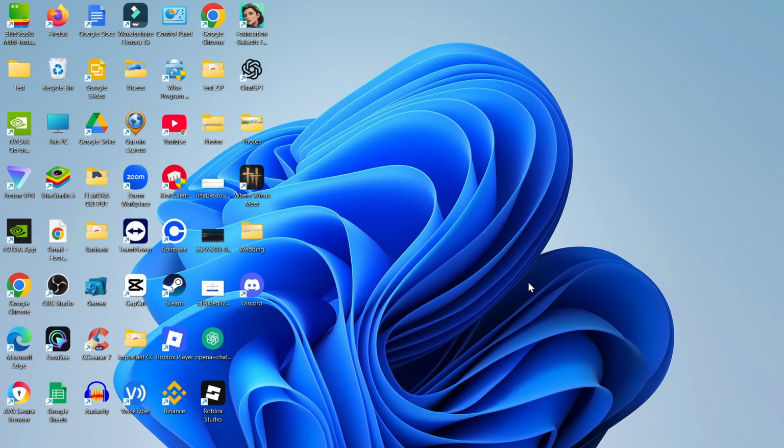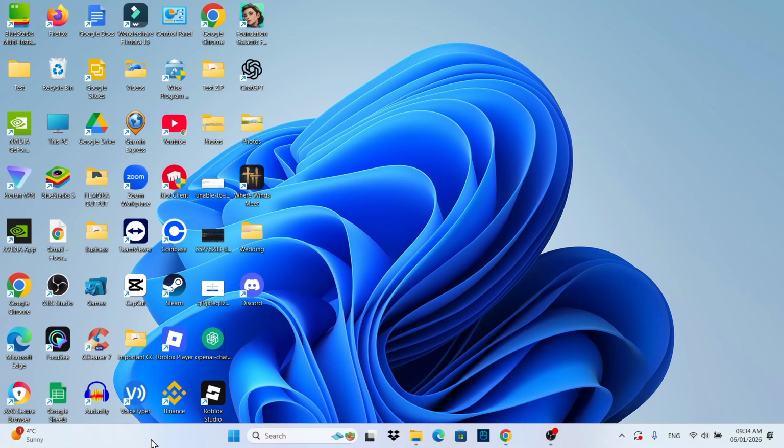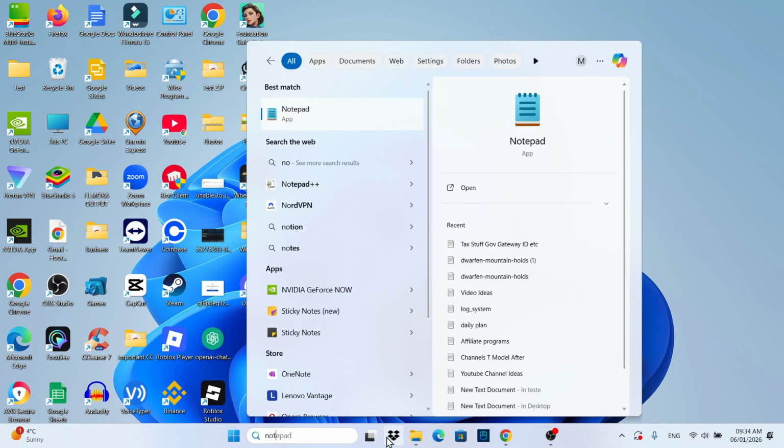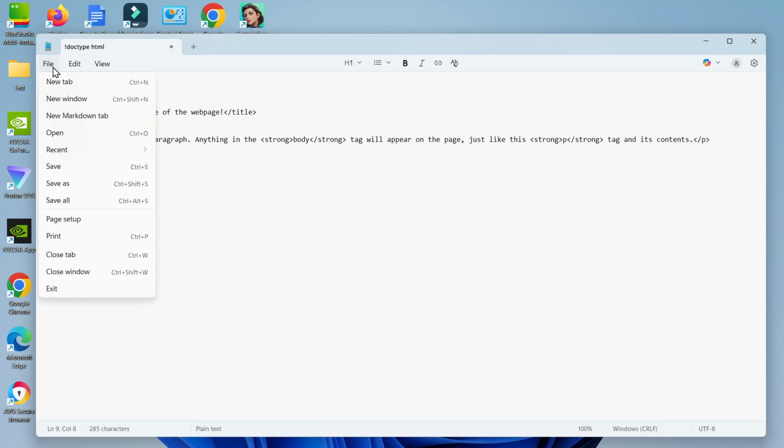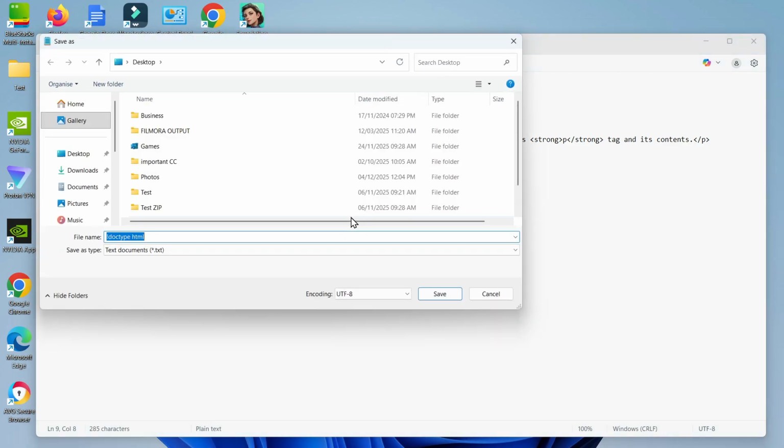Now to do this, what I'm going to do is just create a HTML file to start with. So I'm just going to open up my notepad. And I've just put some HTML code into here. Once I've done this, I'm going to click onto File, then click onto Save. I'm going to save this as a HTML.